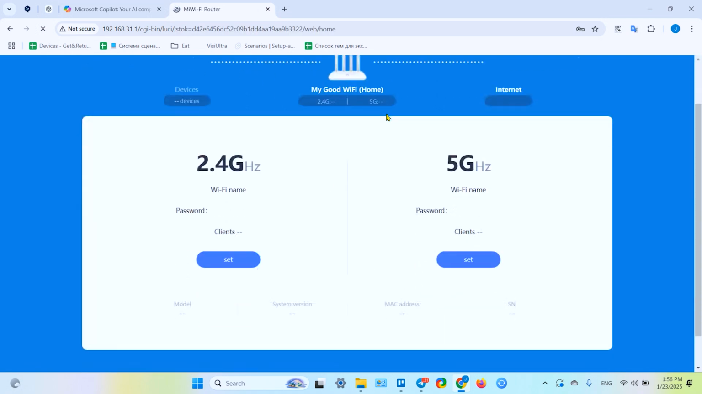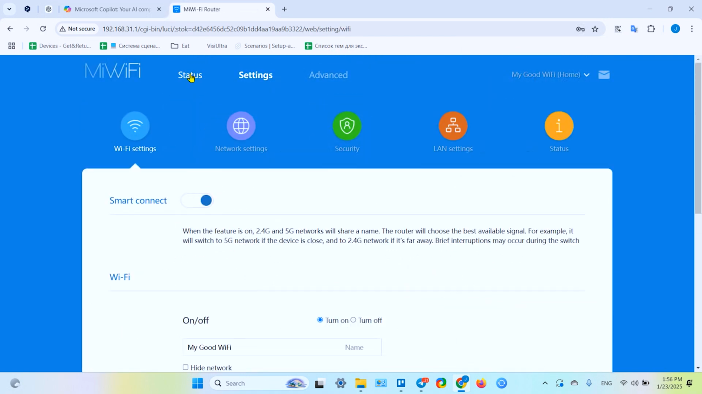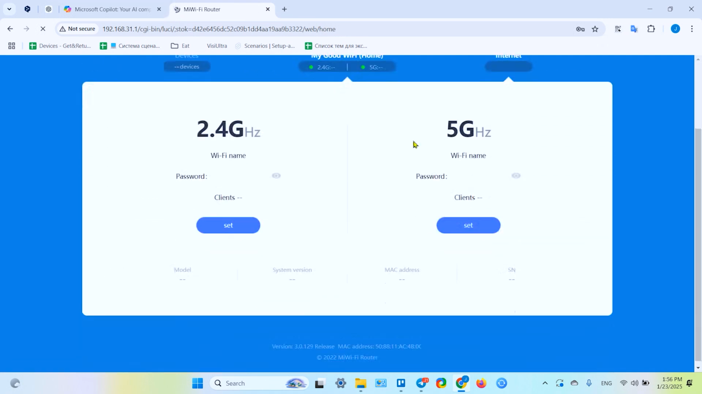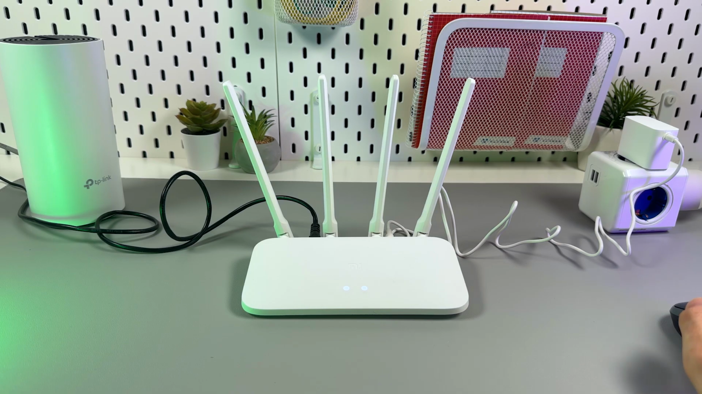1, 2, 3, 4, 5, 6, 7, 8. This is my password. And from here, you can manage various settings of your router, change the Wi-Fi name and password, and so on and so on. But this is the topic for other videos. For now, you're all set.